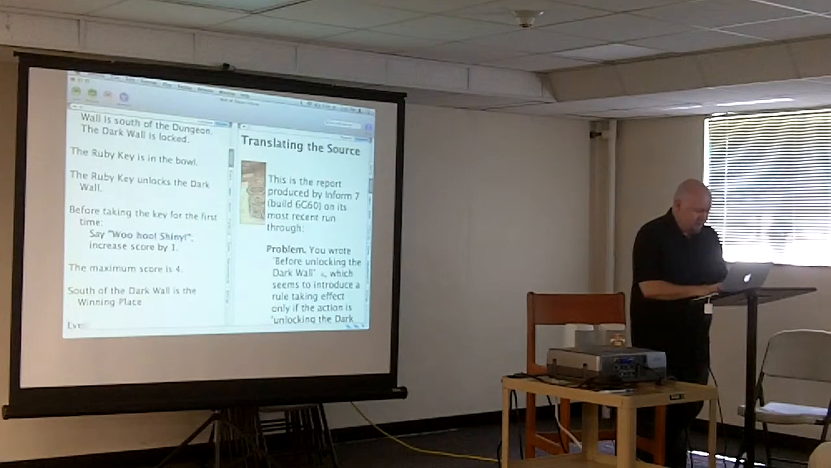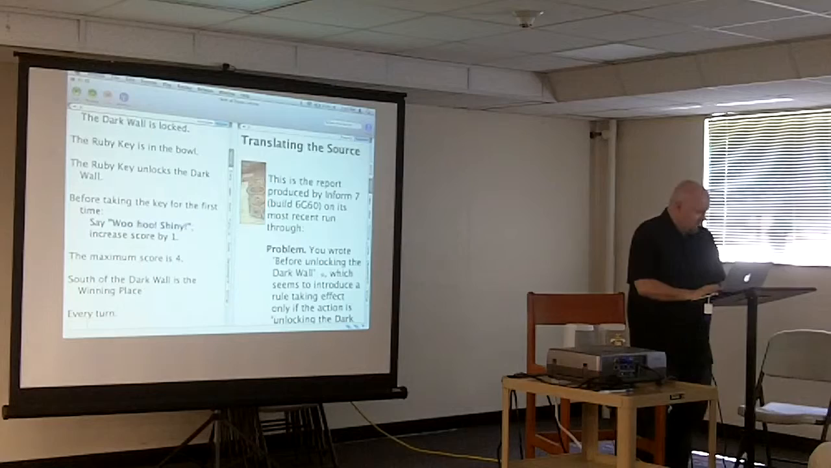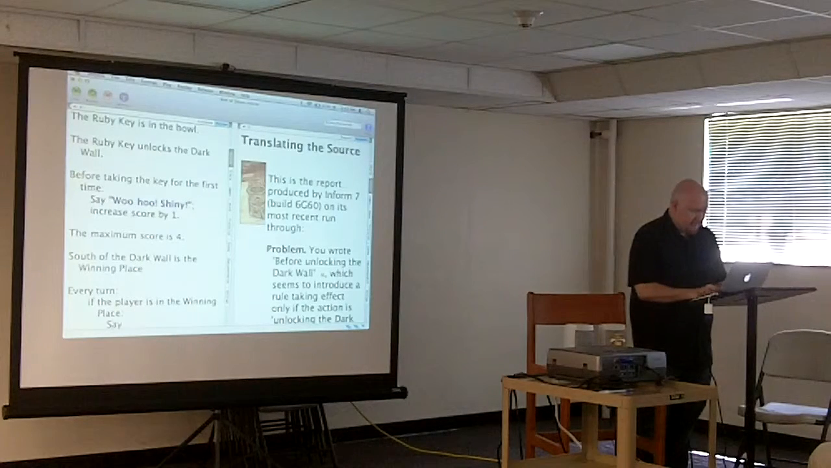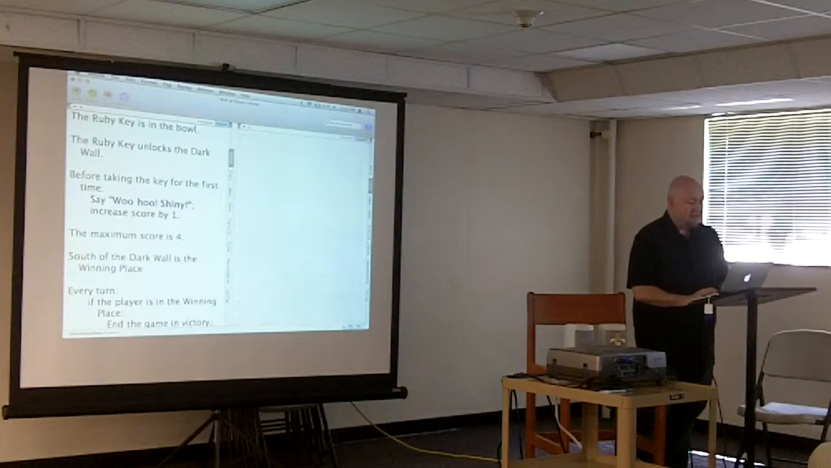Okay. Every turn, we say, just check this all the time. If the player is in the winning place, what are we going to do? Player's in the winning place. Win. Yes. So we're going to say hurrah. No, we're just going to win. We're not even giving anything. End the game in victory. I think that should work. You can also say end the game in death.